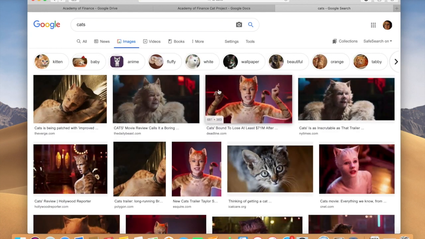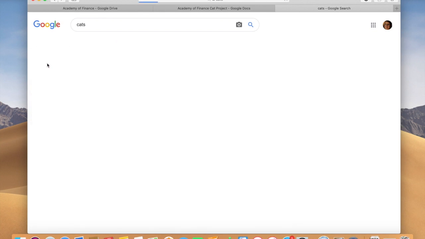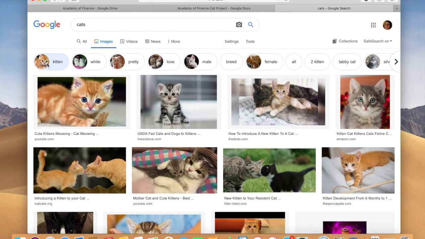And I'm noticing that all of these pictures are from Cats the movie. I don't want Cats the movie, I want actual cats. So Google has some suggestions of other search terms. I'm going to use kitten, and that's more what I want.